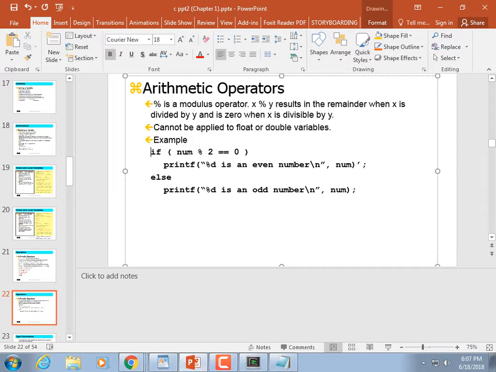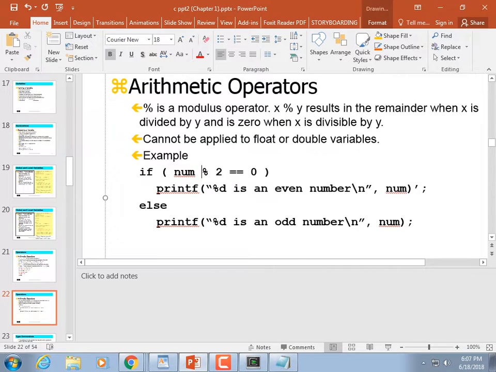So here we go. If number percent 2 equals 0, print that it's an even number, else print that it's odd. This language doesn't let you do it to floats.